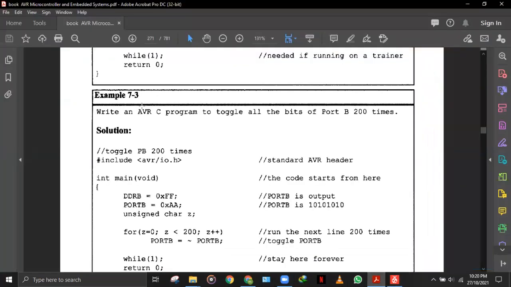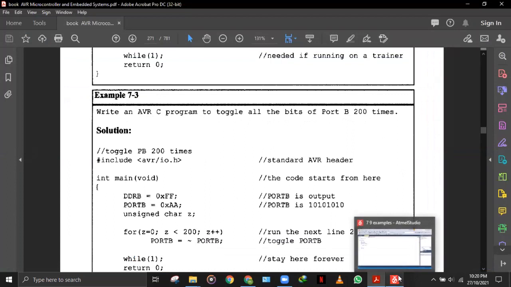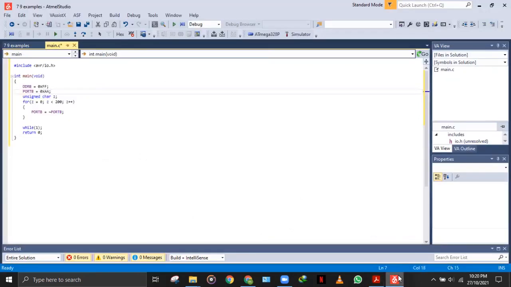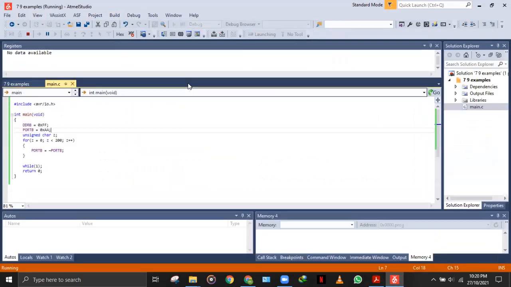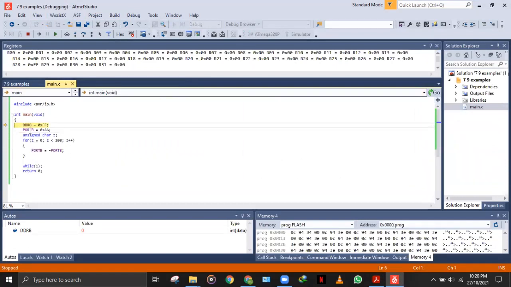और एग्जांपल में हमें कहा गया था: write an AVR C program to toggle all the bits of PORTB 200 times. तो हमें PORTB को 200 टाइम्स टॉगल करवाना है। So now let us start the debugging first. तो हमने सबसे पहले DDRB के ऊपर हमने 0xFF भेज दिया, यानी आउटपुट है हमारी PORTB। अनसाइंड कैरेक्टर i एक इनिशियलाइज करवाया हमने.